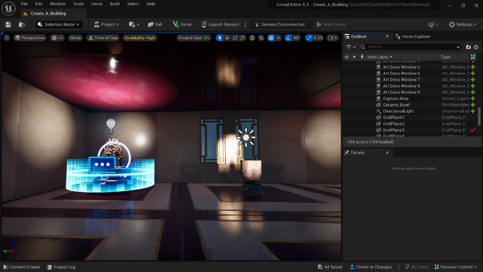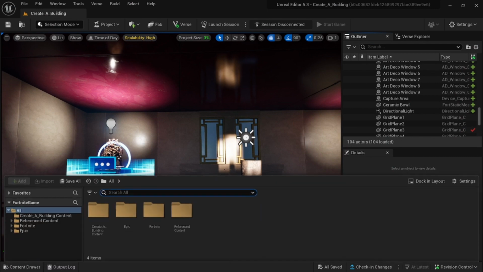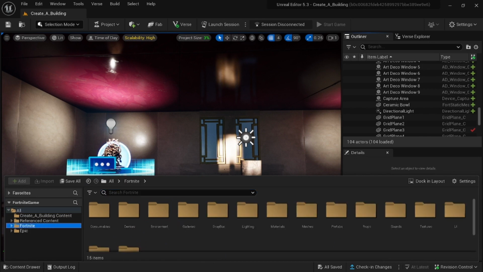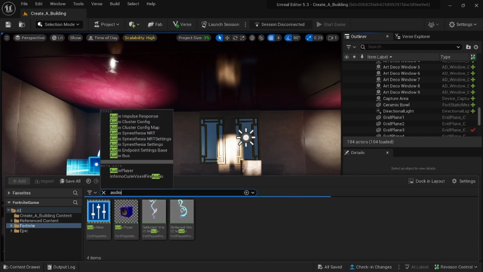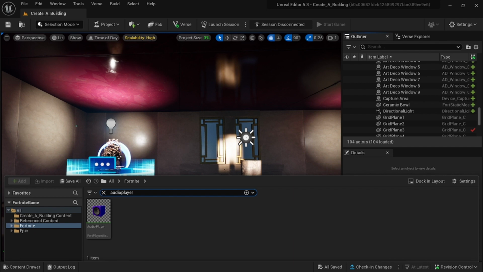Once you have an audio file in a WAV format saved to your computer, you will need to open the content drawer in UEFN and access the Fortnite folder to add an audio player. In the search box, type Audio Player. Click on the audio player thumbnail and drag the audio player near the capture area where you'd like the audio file to play upon entry.